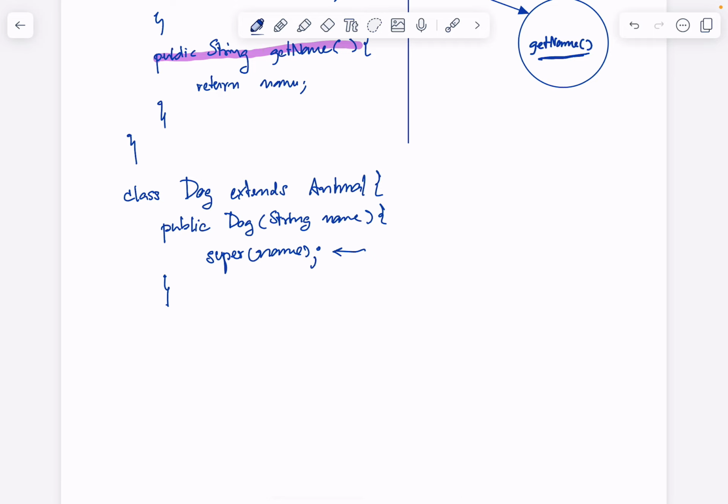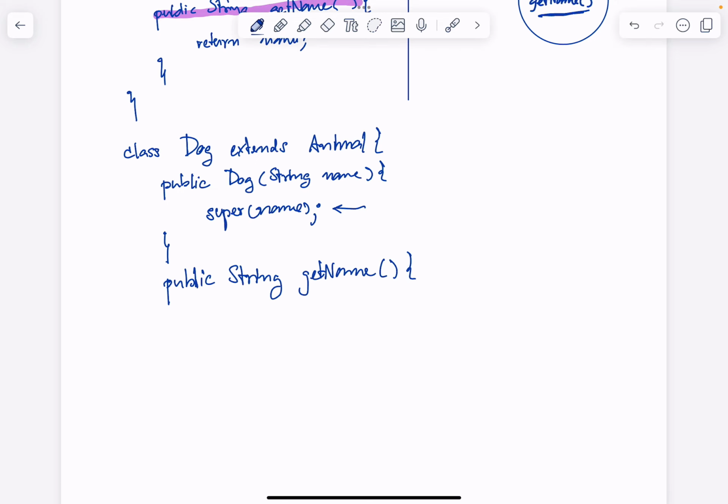If you write something that is different, like public String getName, we call this overriding getName, and you return something like "I am a dog, and my name is" plus super.getName().